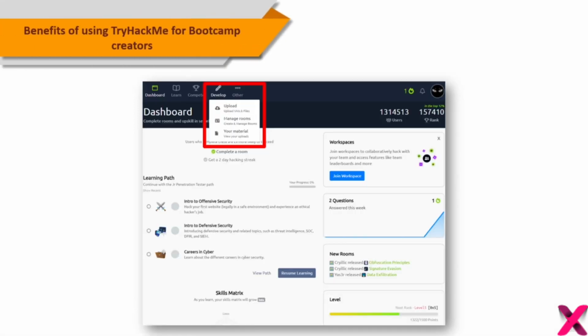So if you are a noob in this area, you're on the best platform in the world. And if you don't know where you should start, the best way is to use TryHackMe learning paths.